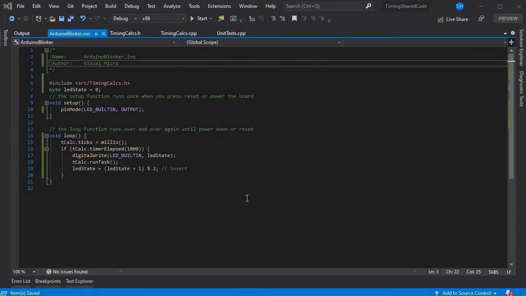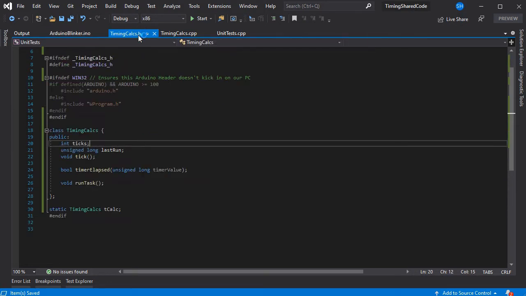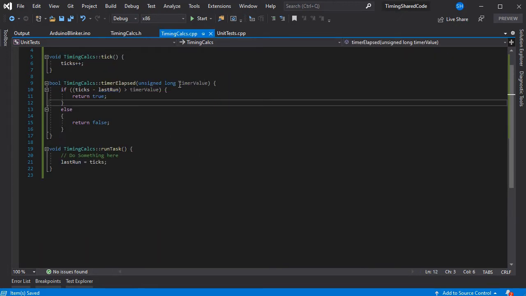So here we have the example sketch, which is linked in the description. And we have an Arduino project which is simply running our little calculation function to say has the time elapsed every 1000 milliseconds. And you can see we've got our H file, which is in our shared project, and our CPP file where our timing functions live, and this is what we're going to want to unit test.